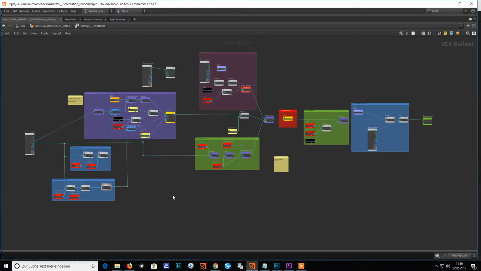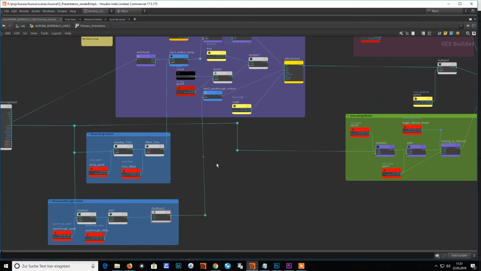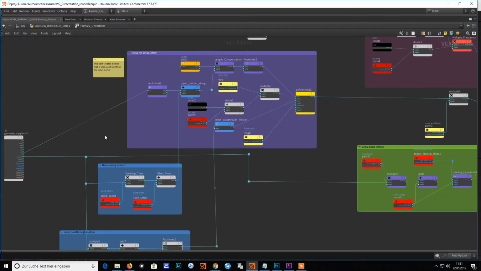To make it look a little bit more fractal and interesting, I distort the V parameter along the curve with a fractal noise, and that distortion gives it a much more naturalistic look, but still stays within that wavy character that I want to achieve. And so I have a noise that goes along the curve and can travel along the curve also, and I have a noise that's kind of a pass-through noise.